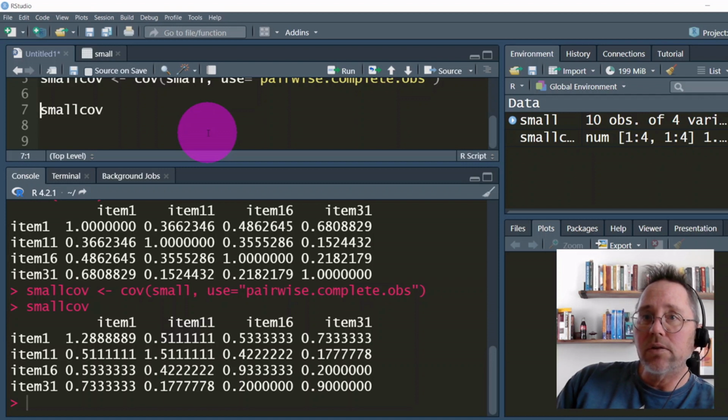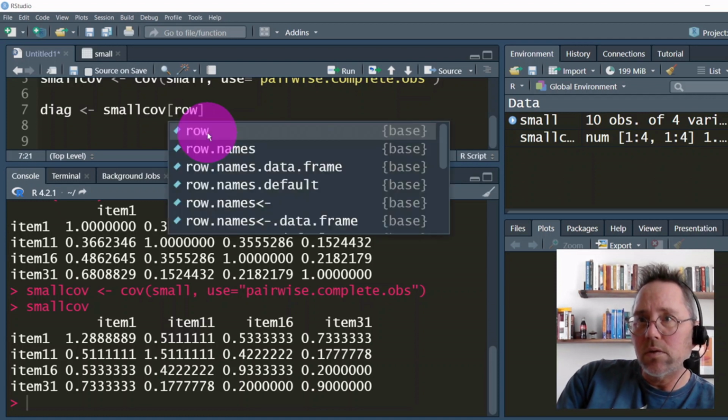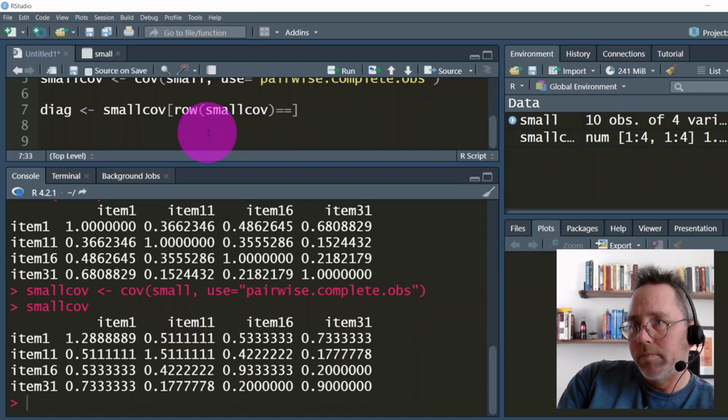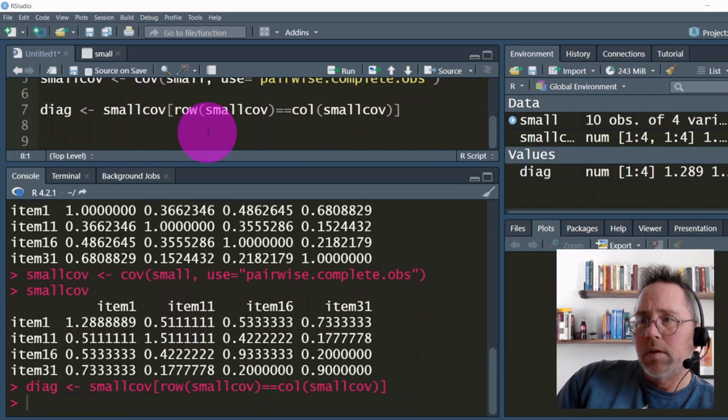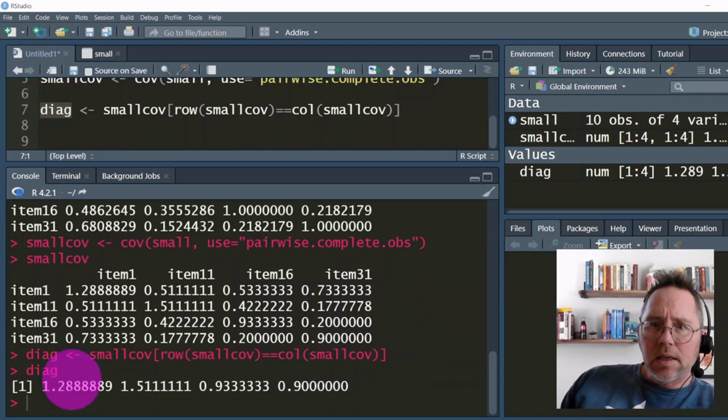We're actually going to save the diagonal of that. And the way that I'm going to do that is I'm just going to ask for rows and columns that are the same. Let's see what that looks like. So we'll ask for our diag object. And I see that it is the elements within the diagonal, just to confirm, 1.28, 1.5, 0.93.